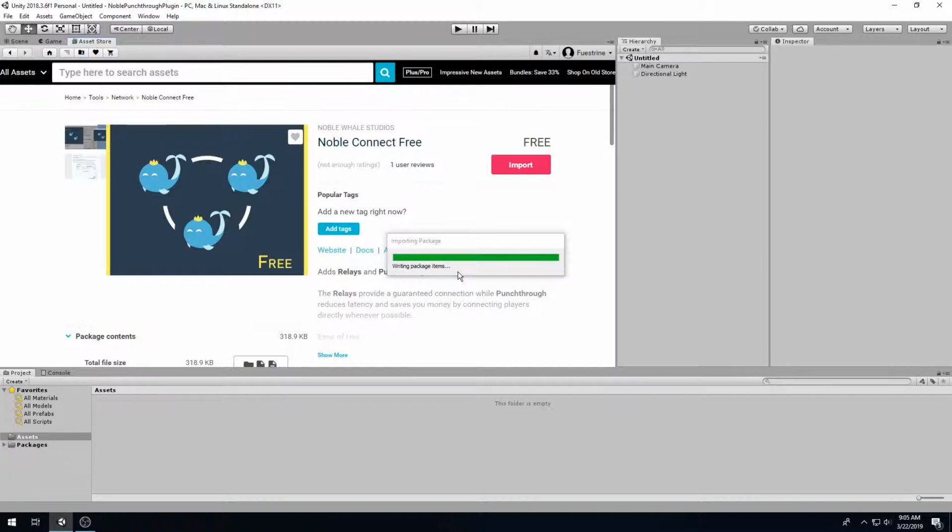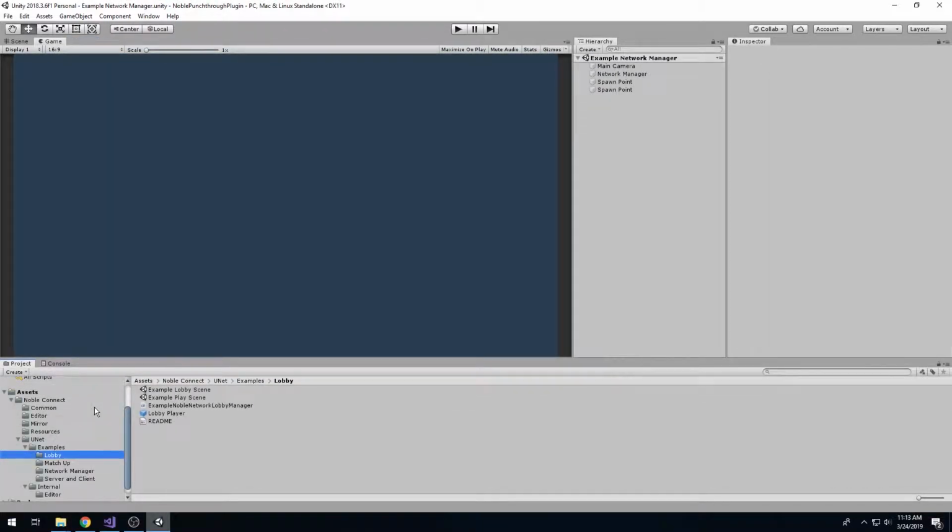After you have imported Noble Connect into your project, you will see several example scenes. If you are ever in doubt, refer back to these example scenes to see how to connect.